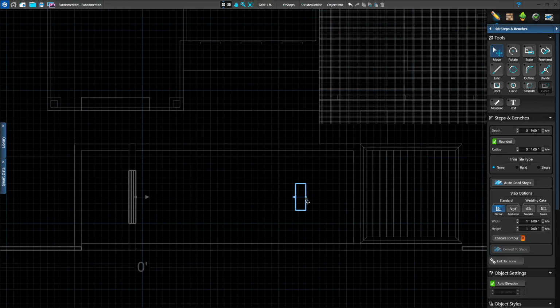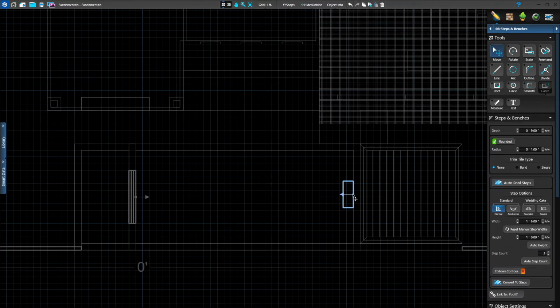So we're going to attach this to the right side of the pool. See how it snaps on? It should conform to the shape and snap on. Then when you left click and drop it in, it calculates how many steps are needed to get from the pool down to the floor. Okay, so it's automatic, calculates the steps for you.